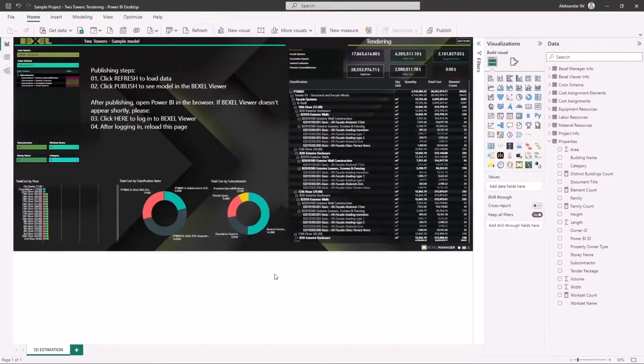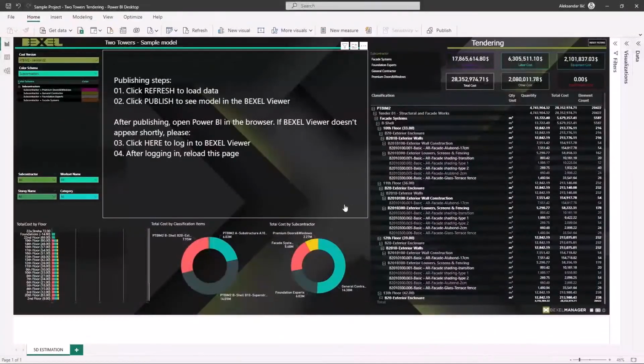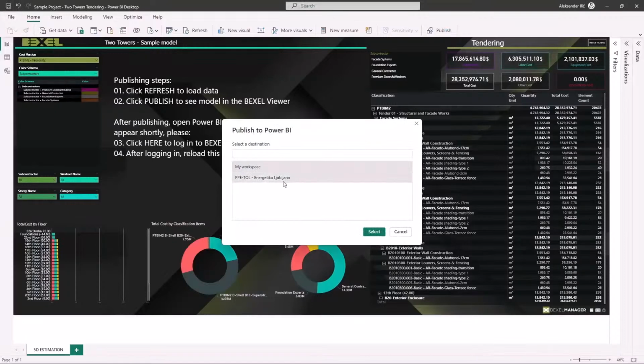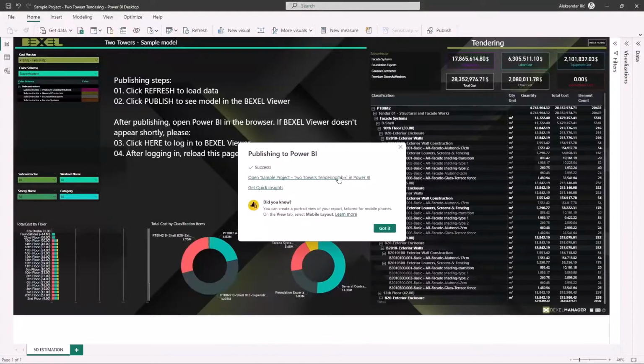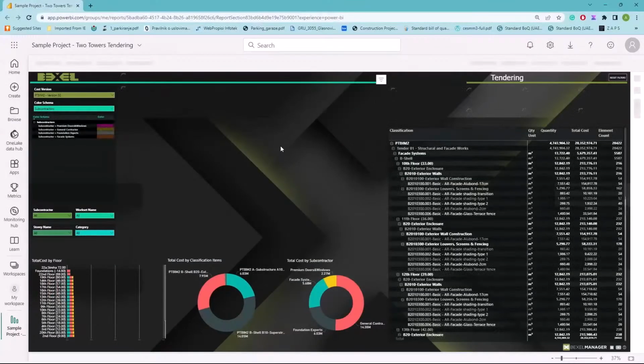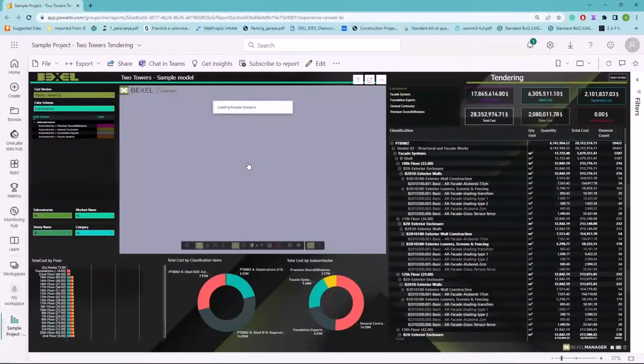We have changed all the visual titles and we can approach publishing. We just go to publish, select my workspace and publish it to the cloud platform, Microsoft Power BI. So the report is published, so we can simply go to the link, open the report in the Power BI cloud platform. And here we can activate the viewer visual as well, and it will be automatically activated in this platform.